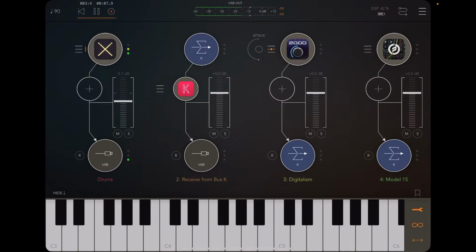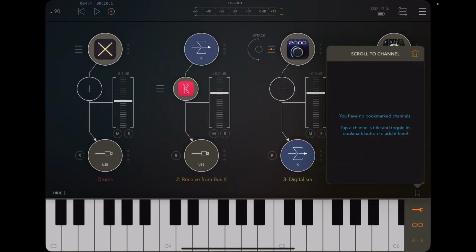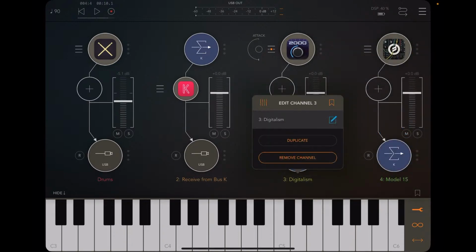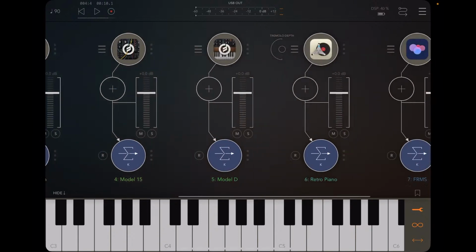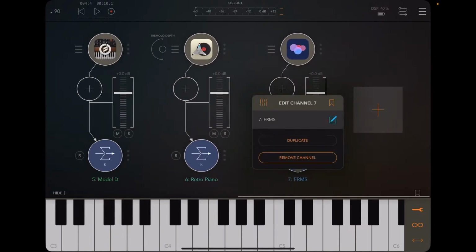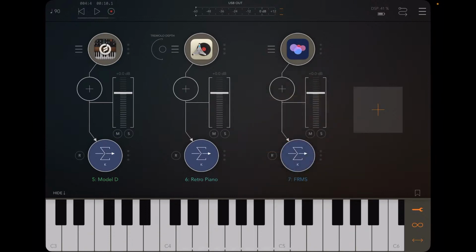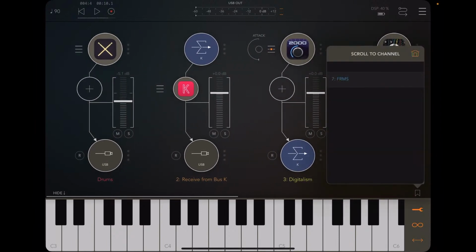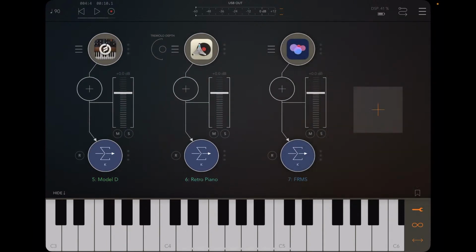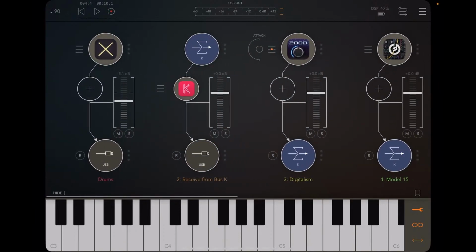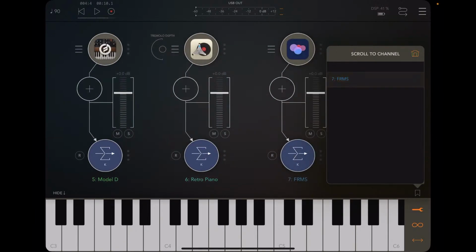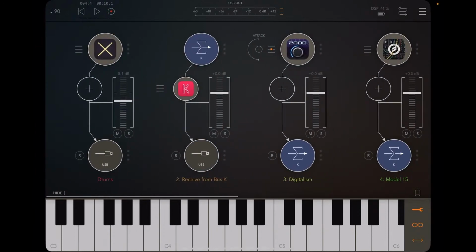From here, I was curious about this bookmark thing. I don't know if this used to be here or not, but it says tap a channel's title and toggle its bookmark button to add it here. So for example, if I wanted to bookmark this, duplicate, alright, so that's bookmarked. So say if I'm over here and I wanted to quickly get to this, that's cool. So you can quickly get to certain sections instead of having to scroll. Dope. Boom. That's cool. Alright, so back to here.